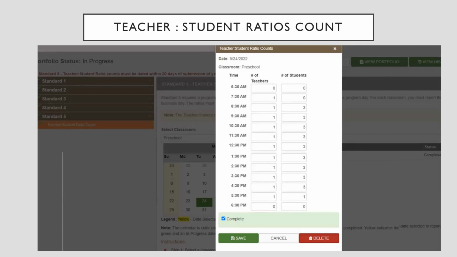Repeat this process for each classroom, starting by selecting a different classroom from the drop-down box, then select the same date on the calendar, and enter the data for that specific classroom. Don't forget to save and check complete.